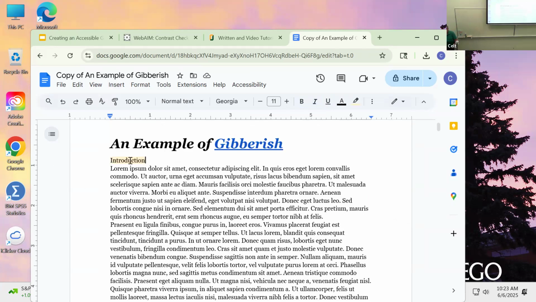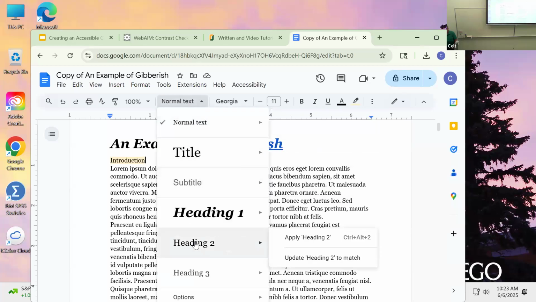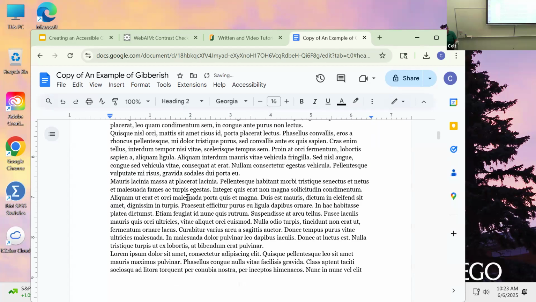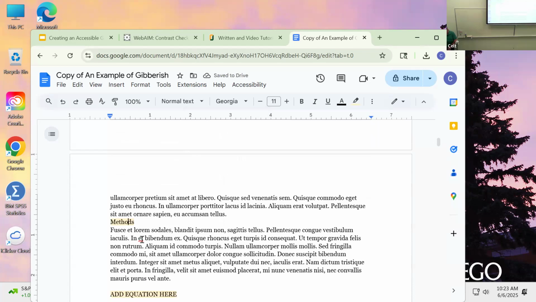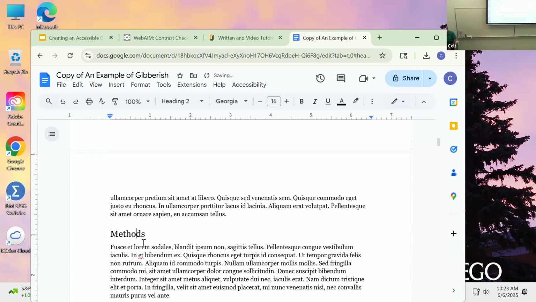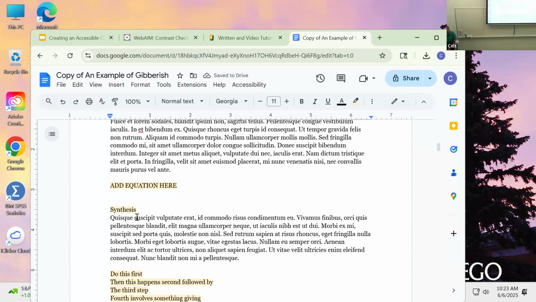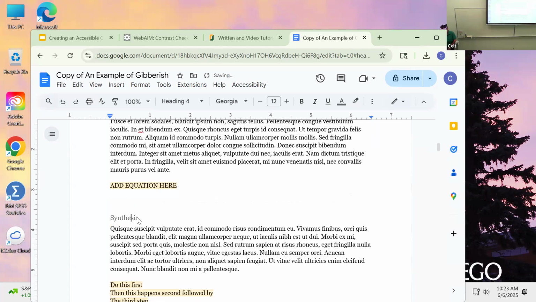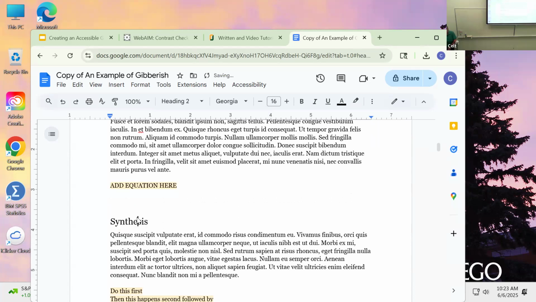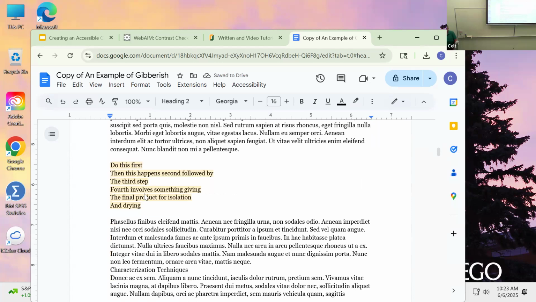I've got an introduction, which probably is going to be a heading 2. I can scroll down a little bit farther. I've got another heading level 2. Probably another heading level 2. Now I've got a list. And just from the nature of the way this list is written, do this first, this happens second. The order is important.